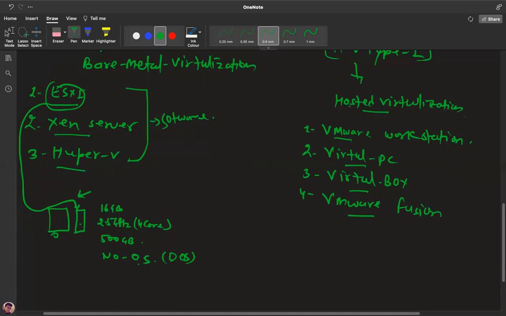Hosted virtualization means you can say dependent virtualization. For example, this is our system. We already installed the Windows 10 operating system. Over the Windows 10 operating system, you want to install Workstation. Without the operating system, you are unable to install any application. Is it clear? This is the actual difference.